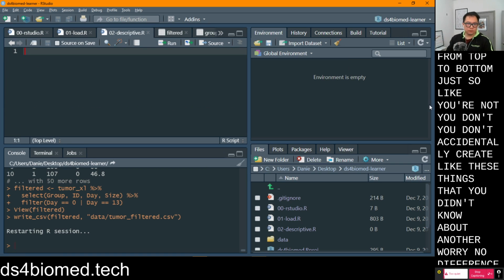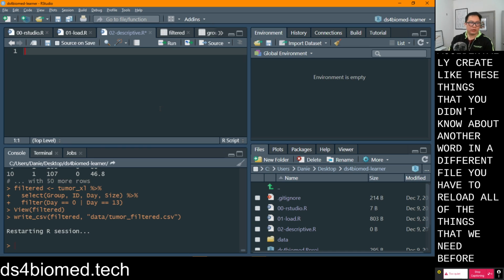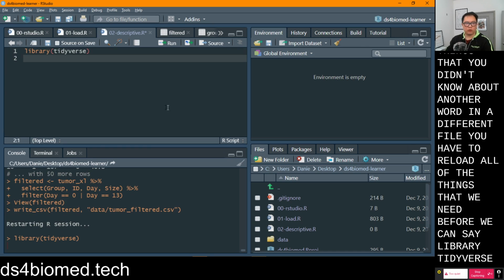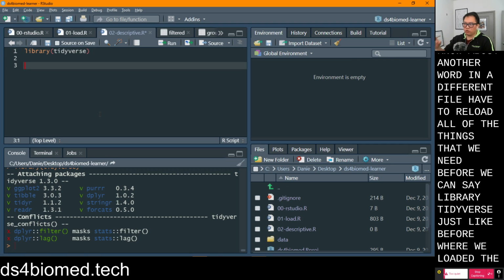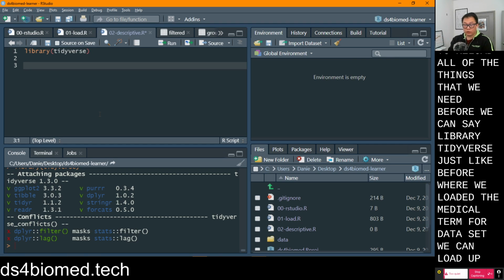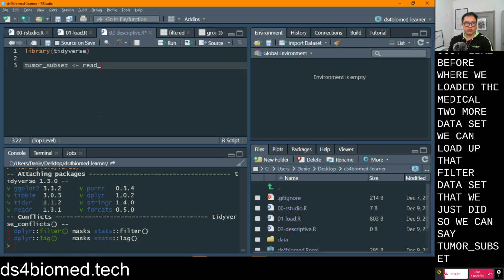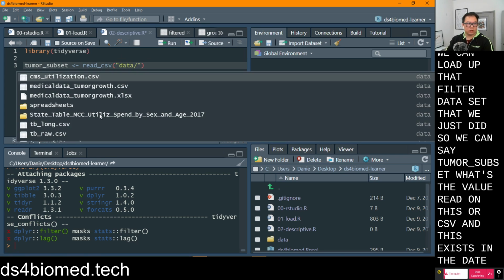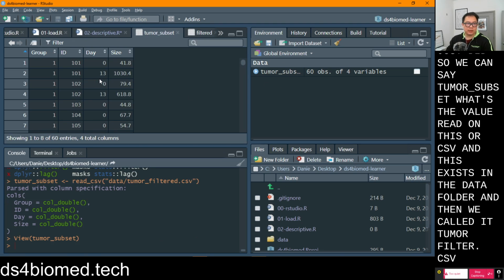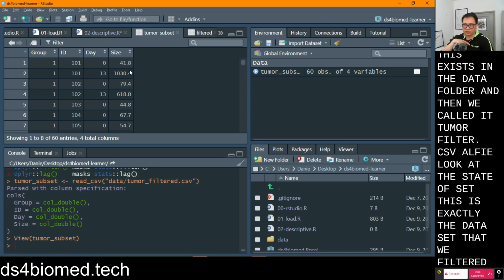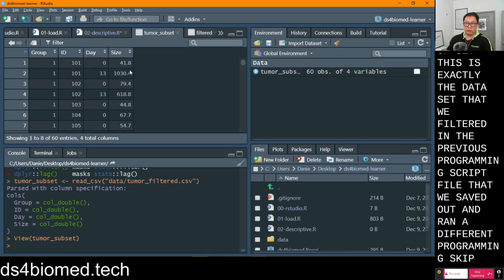So now that we're in a different file, we have to reload all of the things that we need before. So we can say library tidy. Just like before, where we loaded the medical tumor data set, we can load up that filter data set that we just did. So we can say tumor_subset gets the value read_csv, and this exists in the data folder, and then we called it tumor_filter.csv. Now, if we look at this data set, this is exactly the data set that we filtered in the previous programming script file that we saved out, and we're in a different programming script file that we loaded back in.